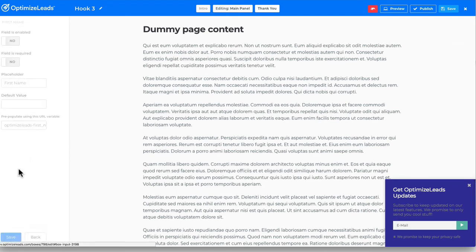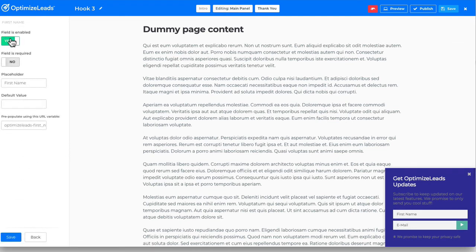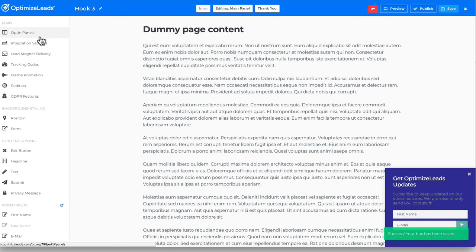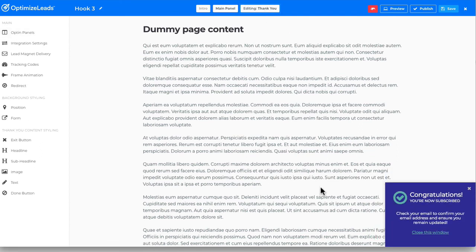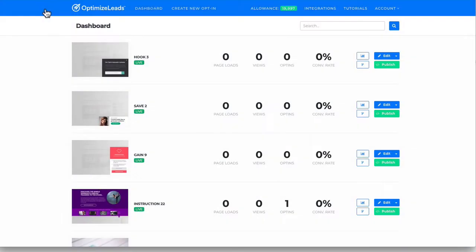What have we got? We can turn on the name field as well if it's required, so we can turn that on. So we've got name and email. And then we've got the thank you panel. You can click on the thank you panel. That's how the thank you panel looks. So you can see how that one previews. So that's a nice little design. Again, you can choose the animation, how the frame is going to slide in, pop in, scroll in, come in from the bottom, top, however you want.